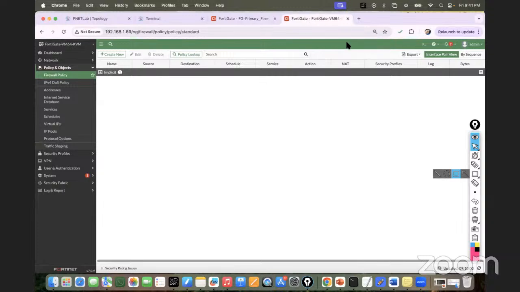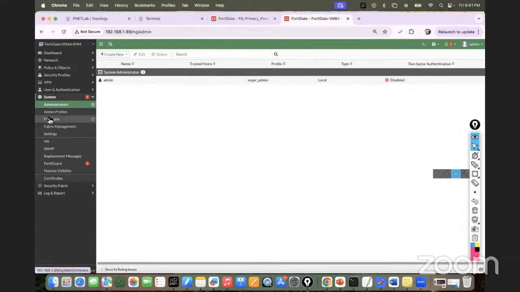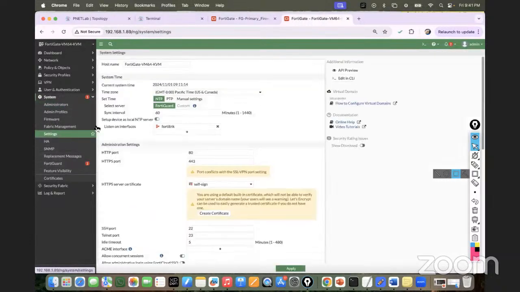So let me open the CLI as well, and I'll go here. After going into the secondary firewall, the first thing I will do is go into System, Administration, Settings. I'll go here, and if I want to change the host name, I'll change it. This is a unique host name. This is FG secondary firewall. Okay, this is my host name.